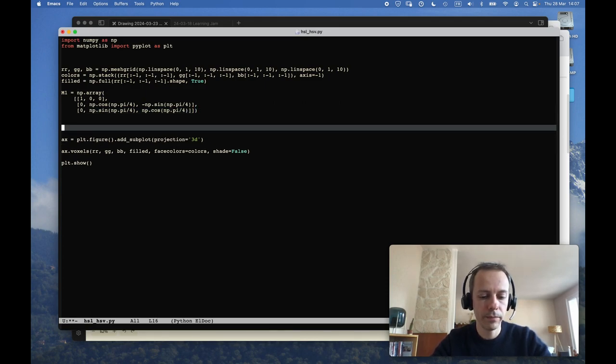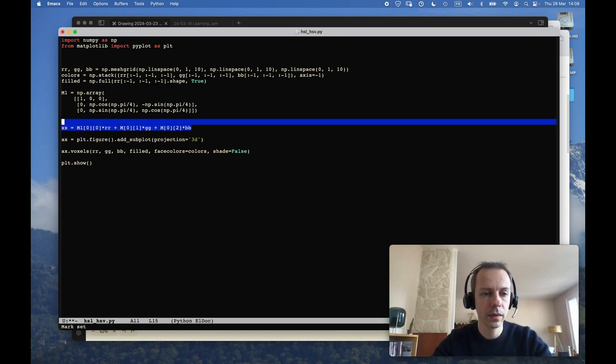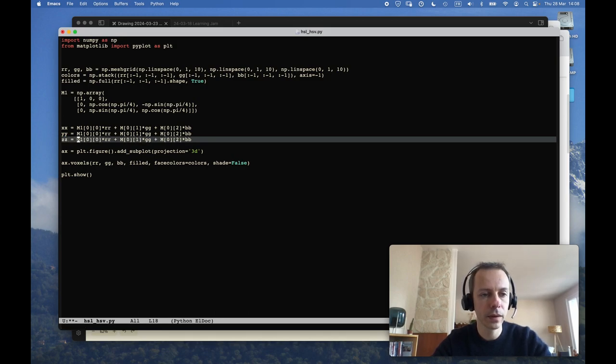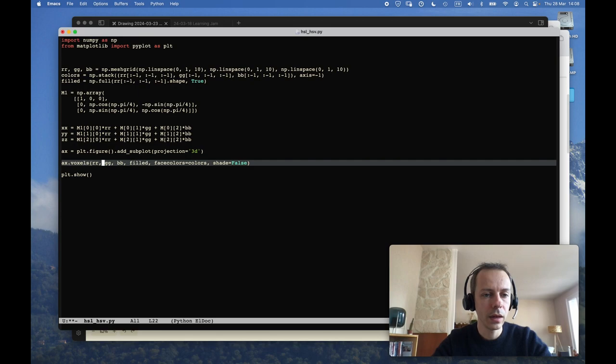And then I will have, let's say, my transform components. I will call them x equals m1[0, 1] times r plus m1[0, 1] times g and m1[0, 2] times b. I have the same thing for y and z, except this time it is 1 here, 2, 1, 2. And I will plot x, y, and z.